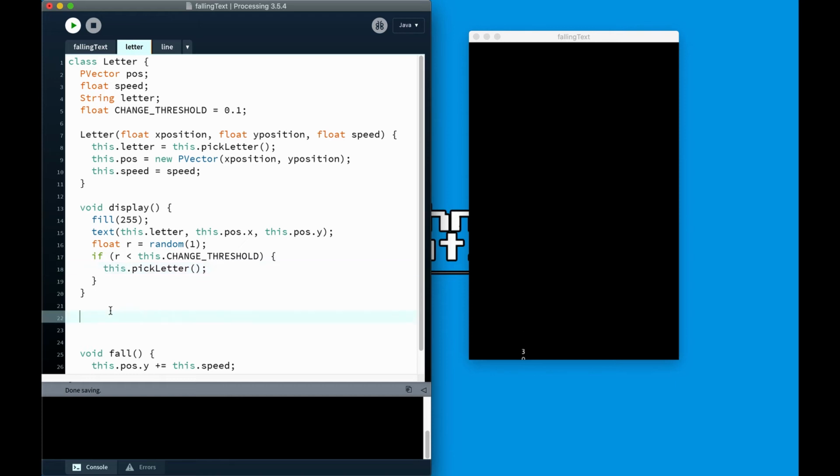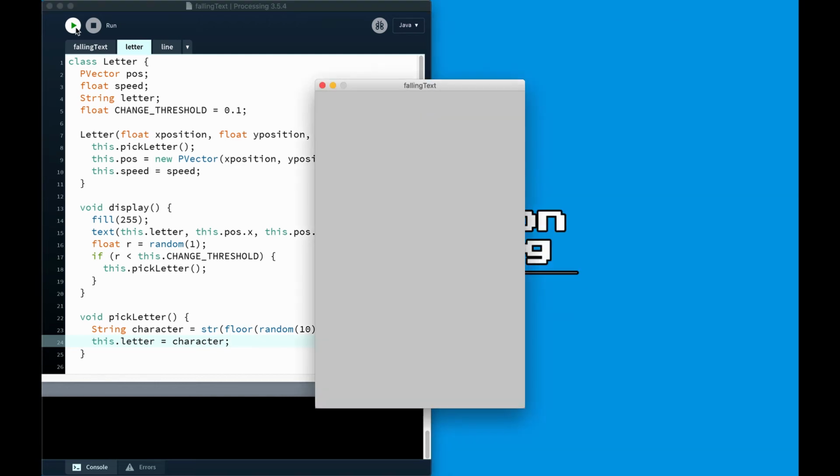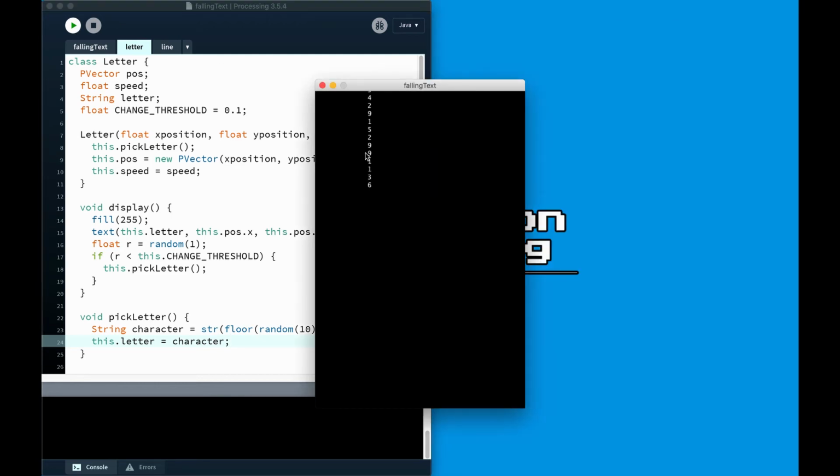Now the way I'm going to program this means that there is the chance that it can pick the same letter, but I don't really think that's a problem. I think it picking the same letter, you won't really notice. Actually, I don't want to say this dot letter equals this dot pick letter. I just want to say this dot pick letter, and I will say this dot letter equals character. Cool. So now I should be able to run this, and you can see, look at that, they're changing in place. Oh, that's so cool.